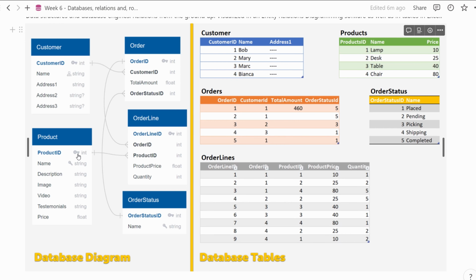We have our products, we have our customers. The customers place orders. On each order there are several order lines, and the order lines connect products and orders. To the right, we see the exact same structure, but the actual databases. We made them in Excel, and today we'll replicate this entire structure in Notion.